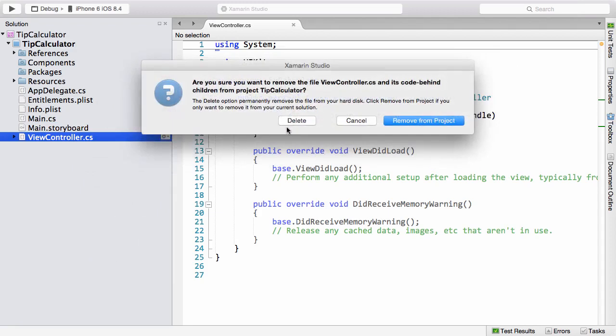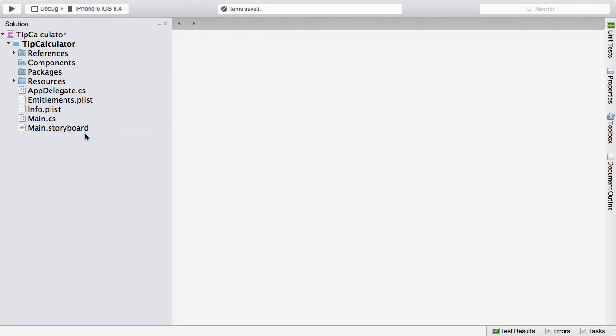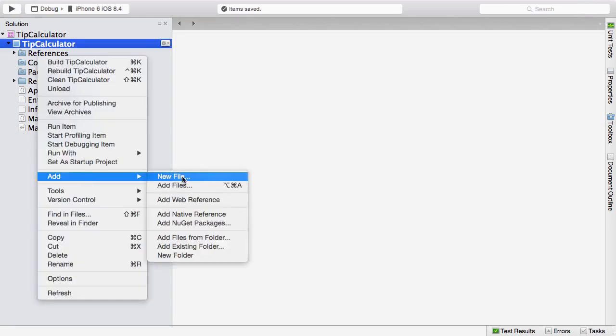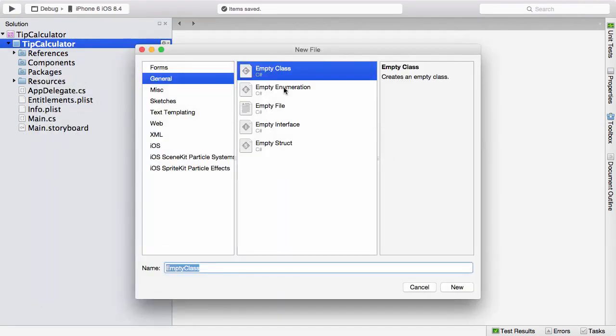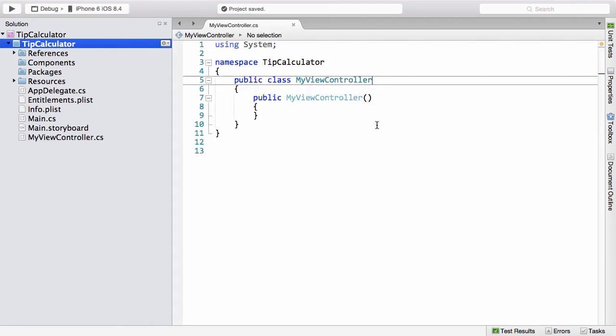And it's going to prompt me and say, what do you want to do? Do you just want to remove it from the project? That would leave the file in place. Or do I want to go ahead and delete it? I'm just going to go ahead and delete it. That'll get rid of the view controller source file. And instead, I'm going to add a new view controller source file in here. It's just an empty class. I'm going to call it MyViewController.cs and hit enter.